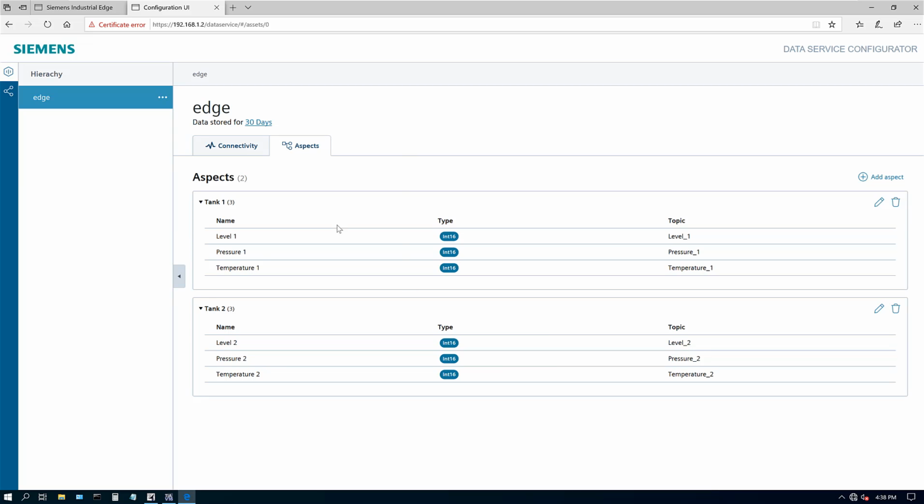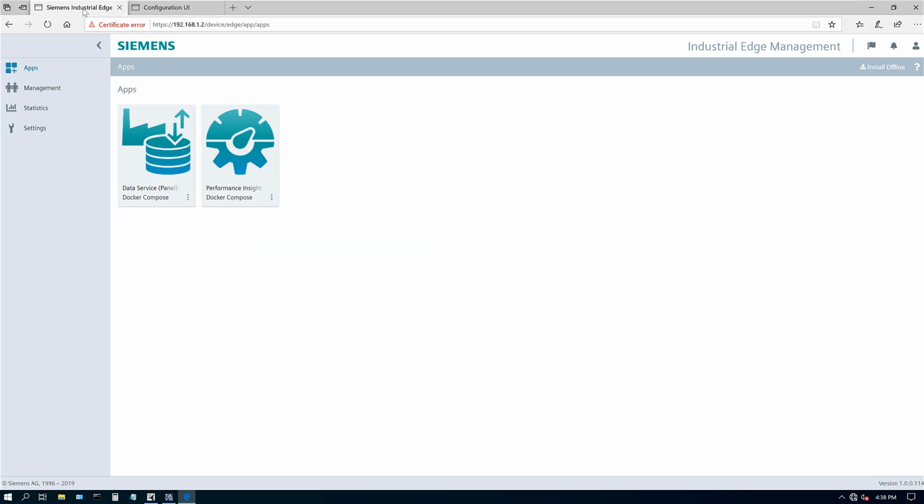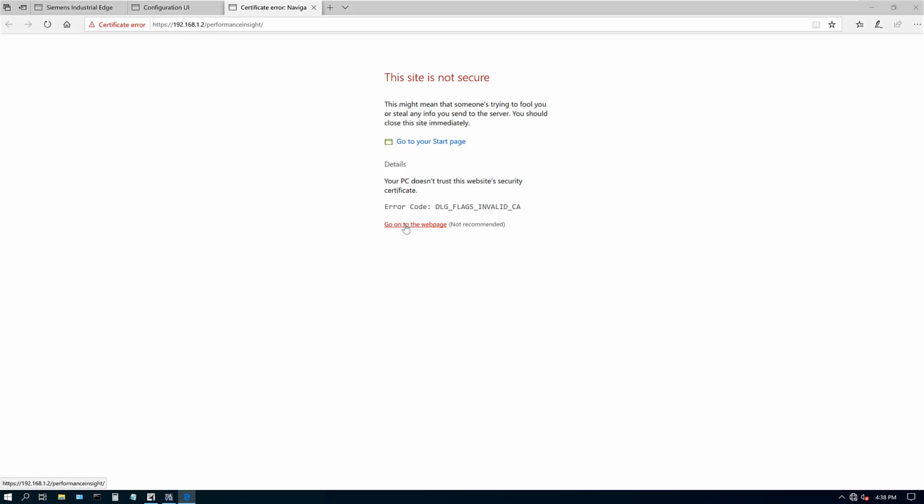So I created 6 tags and I created 2 aspects, tank 1, tank 2, and created 3 of each tags in it. Let's go back to our main Edge management page, and you can see this was also installed. So now we have the Performance Insight app. So let's go ahead and click on that. Again, it's going to open up another web page. It's going to do the same thing for security option. So I'm going to say, okay, details, go to the web page.